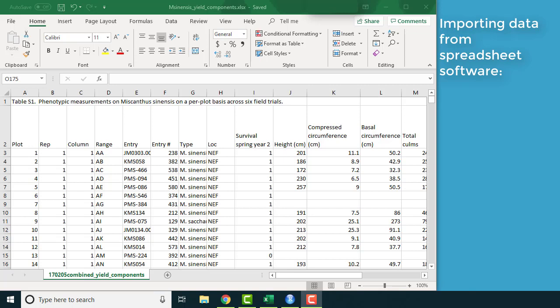In this video, I'm going to show you how to import data that you have in a spreadsheet program, such as Microsoft Excel, LibreOffice, or Google Sheets.